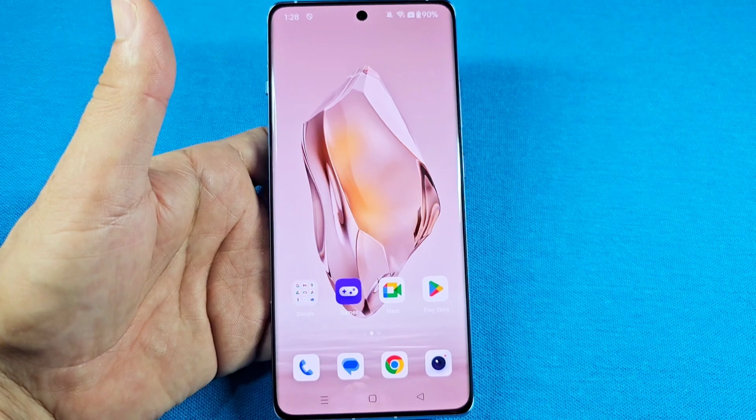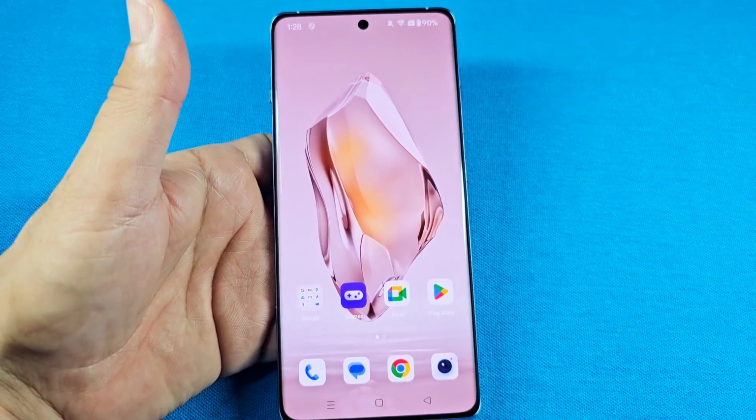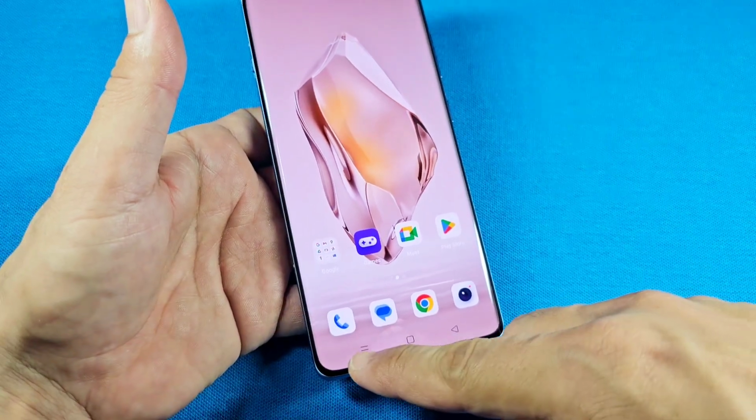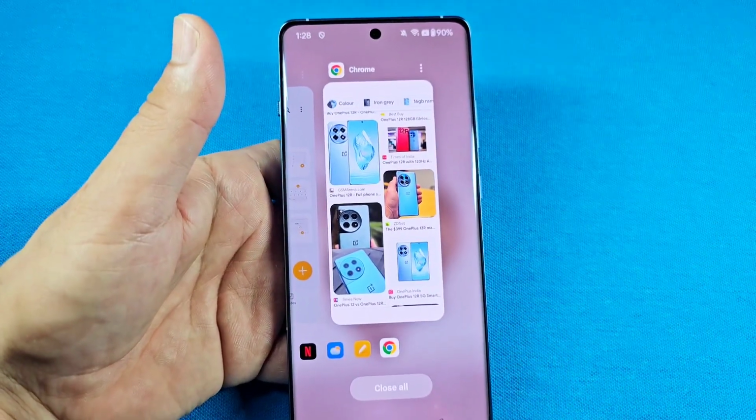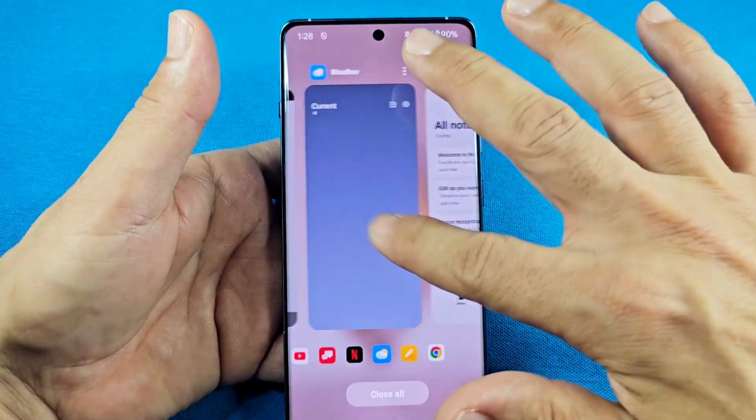In order to enable the floating Windows mode, one, you'll have to perform the recents gesture if you have your navigation gestures, or tap on the recents button here. And every time you tap on the recents or perform the recents mode, you will see all the apps that you have open already, okay?